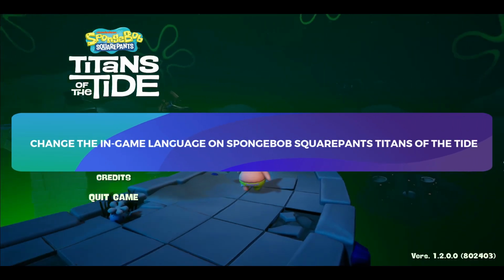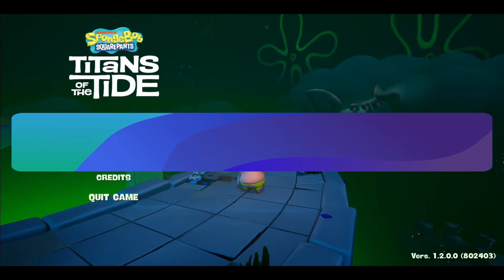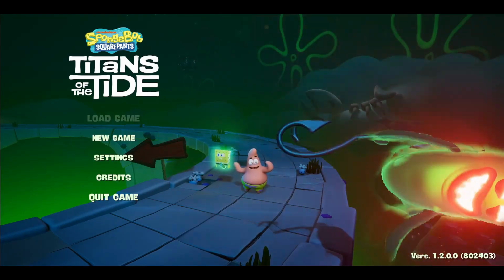In this video, I'm going to show you how you can change the in-game language on the SpongeBob SquarePants Titans of the Tide game. So let's get started right away.